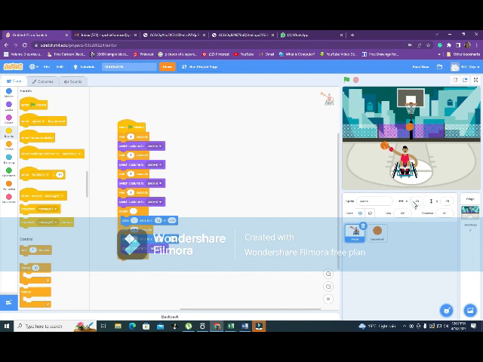So I want to change the code here, so I'll just put it to be at 1, and here I'll change it to negative 82. Okay, so let's see again.